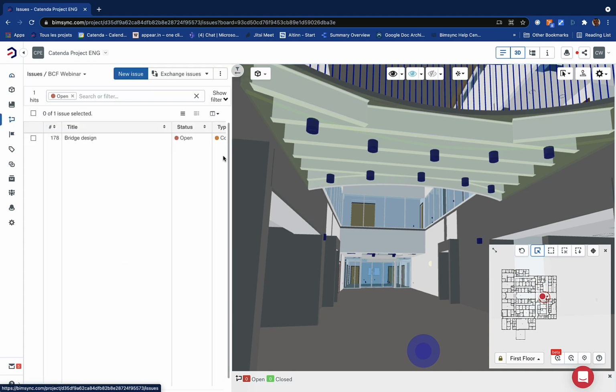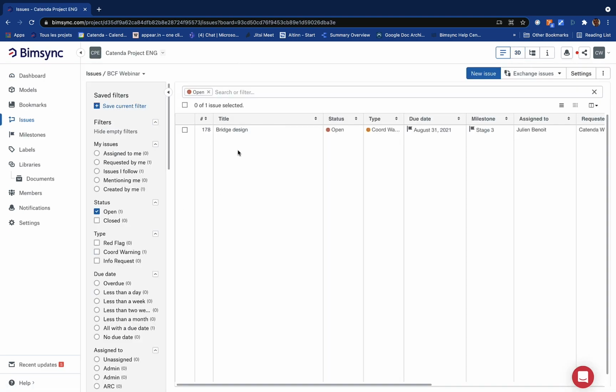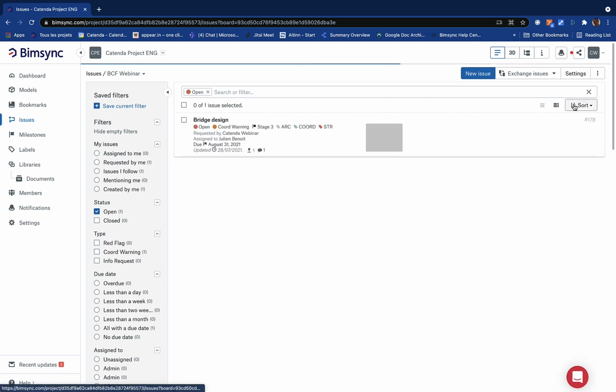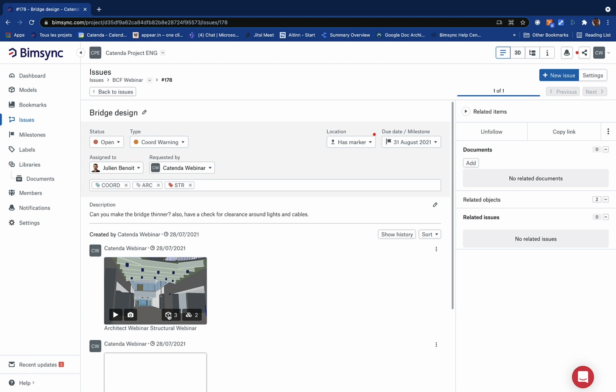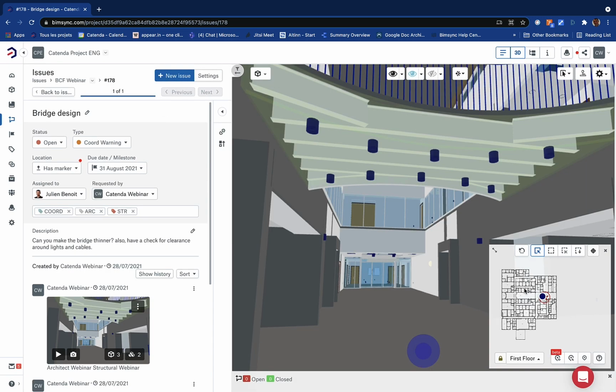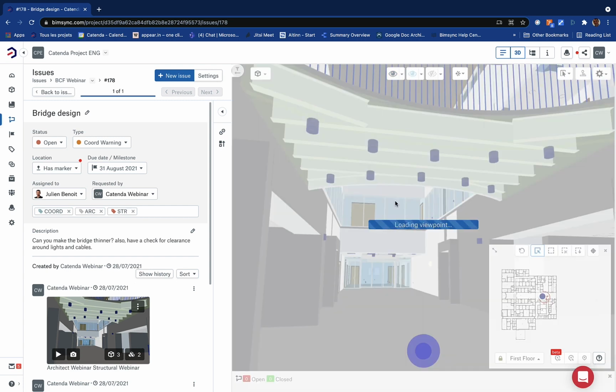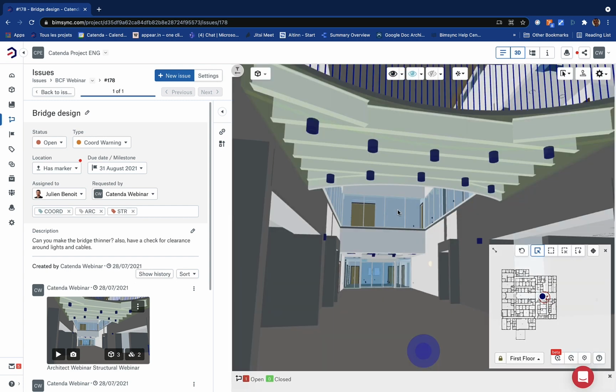And so next time I'm coming here, I will be able to say, okay, let's go to the issue review. If I switch off this, I have a question about the bridge design, and when I pop this open, I can see in the 3D view that there's the little point here, and then I can replay the view and say, okay, here's what's happening.